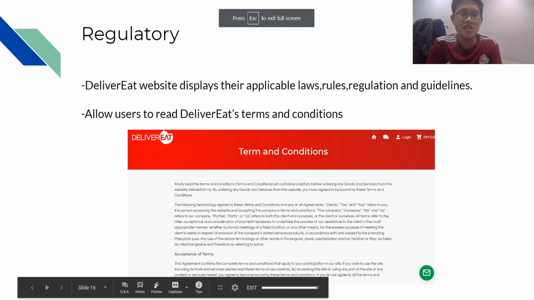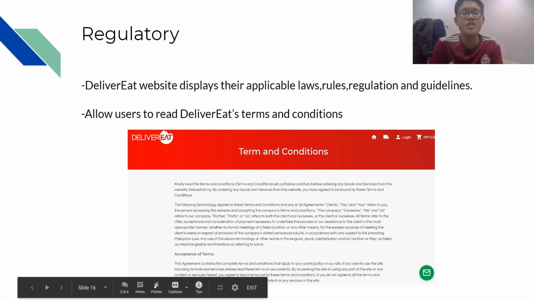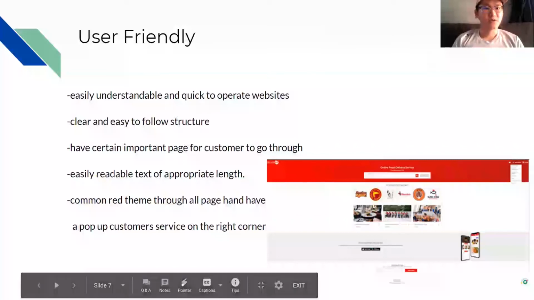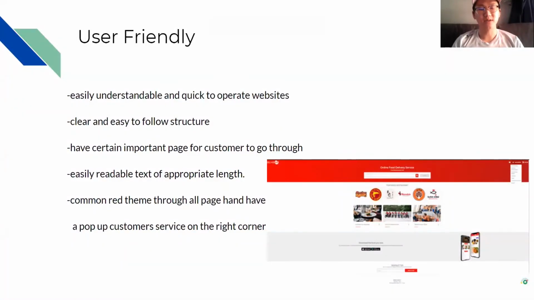Moving on to regulatory. DeliverEat's website displays the applicable laws, rules, regulations, and guidelines. This allows users to be aware of DeliverEat's terms and conditions before using the provided services. Next, user-friendly.